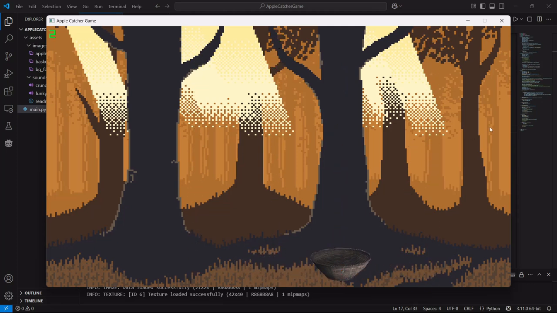So for now, we've got our basic structure for dropping apples. We might expand on it later on.